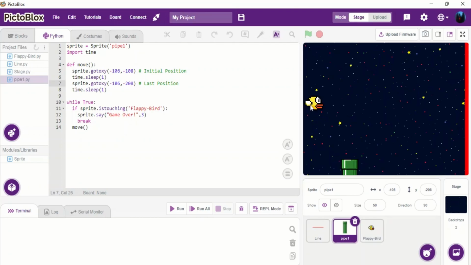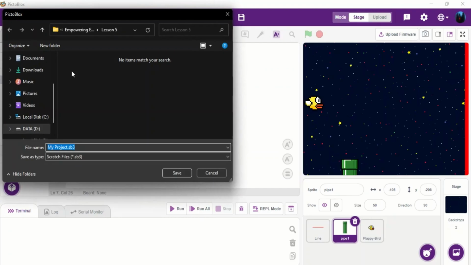The motive of this game is for the Flappy Bird to reach the line. During the gameplay, we will have a couple of pipes, which I'll be doing later. The Flappy Bird must avoid all these pipes and reach the red line here in order to win the game. Since we are already done with most of the coding, I'm going to save the game. I'm going to name it Flappy Bird game.